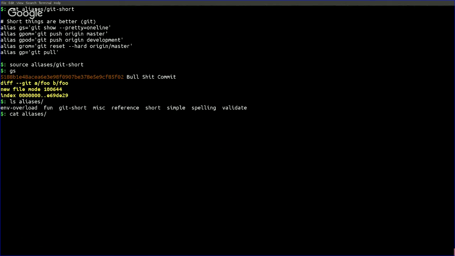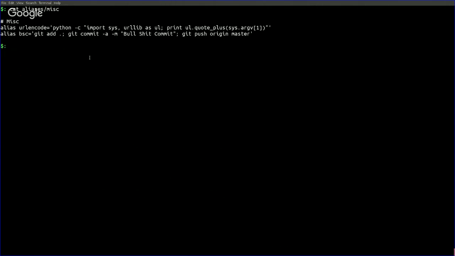There's also some miscellaneous stuff you can do with aliases. With URL encode here, I can just spit out, I'll show you how it works. You can URL encode, let's say the @ sign, and it'll tell me the URL escape that I use to encode it in a URL. I don't need to go to some web page and try to interpret what it's doing.